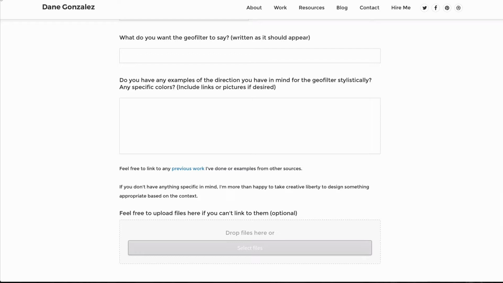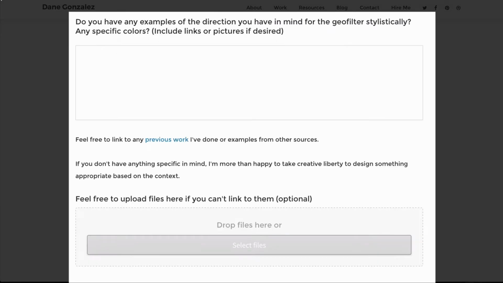And below that I have the question, do you have any examples of the direction you have in mind for the geofilter stylistically? So what this means is just, do they have any examples for the style that they're looking for in the geofilter? They can also include any specific colors or links to different images. And below that, we then have the option for them to upload any files that they may not be able to link to.